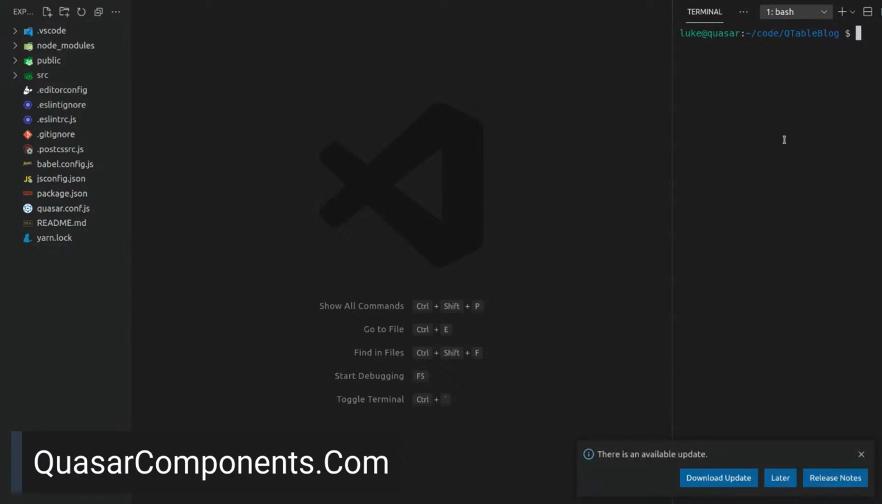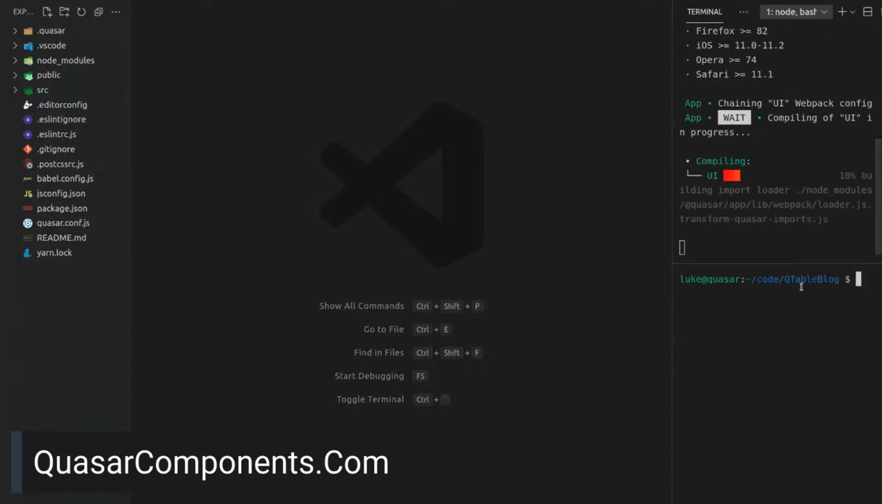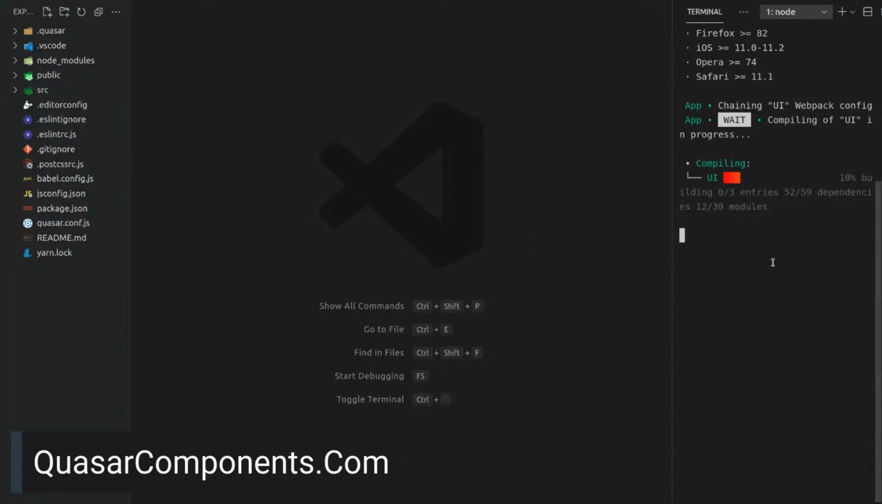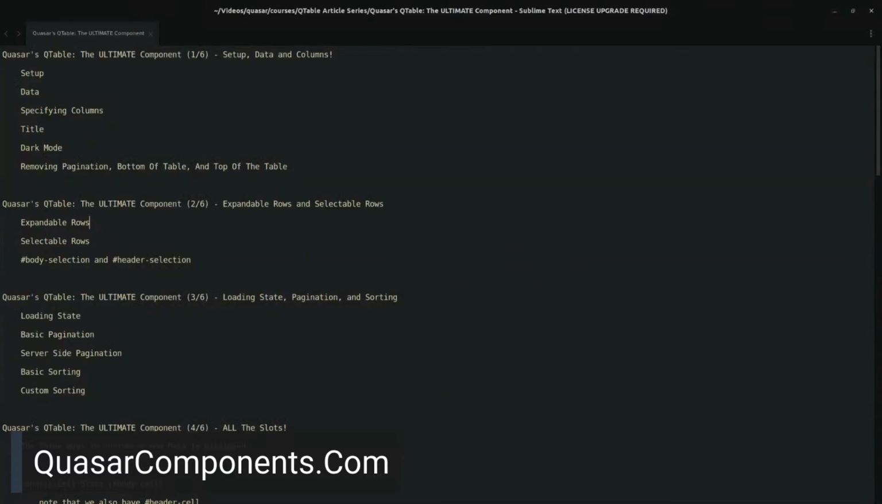Anywho, let's see if I can kick my brain into gear. Oh, there's a new update for VS Code, but not now. I'm doing a stream. So run Quasar dev there. I won't create a new component. Oh, maybe I should have a new component. So we might just make a new page for each thing. And this is basically the stuff that I'm going to be doing. So set up data and columns.